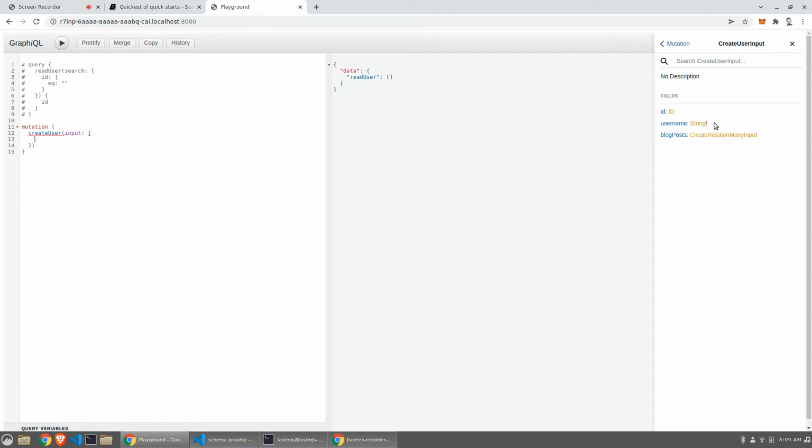Username is not nullable. Did I say that the ID was not nullable? It is nullable. Not sure if I said that. ID is nullable, therefore it's optional. Username, so it's this exclamation mark right here that shows you if it's nullable or not. Username is a string that is not nullable. So I need to pass it in.